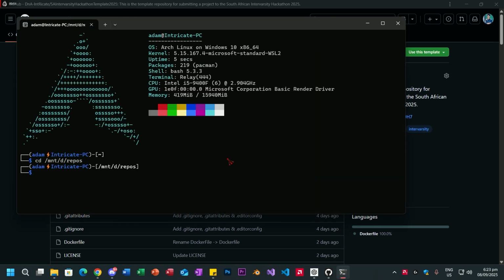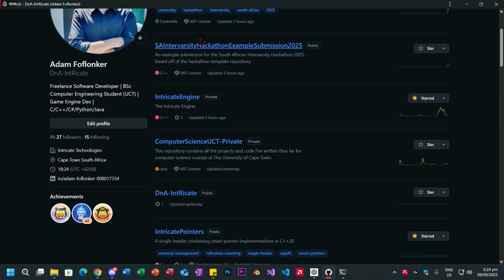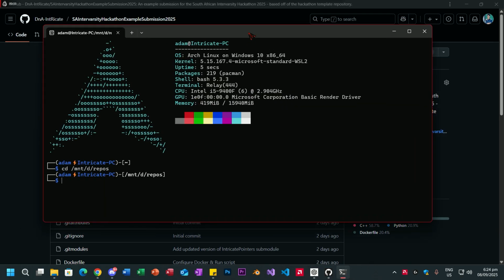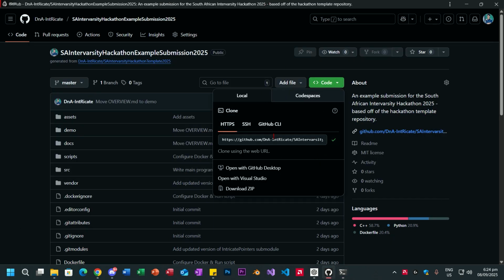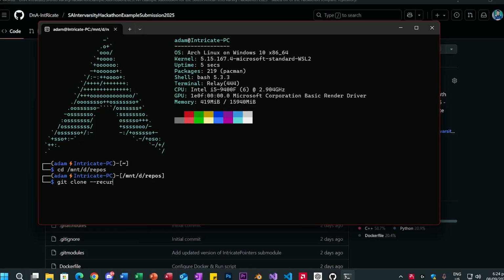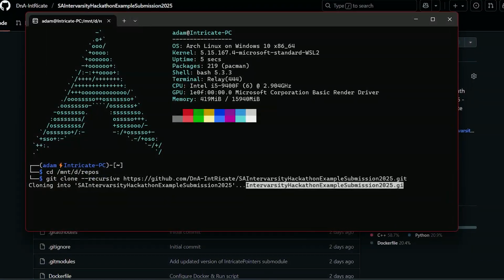Okay, I've got Arch Linux started up. Now, since I've already created my own example template, I'm just going to go and get that real quick. Here's my example submission. I'm just going to go and get the link to the repository. Now come over here, I'm going to run a git clone recursive and paste the repository's link in there, and that's going to clone.